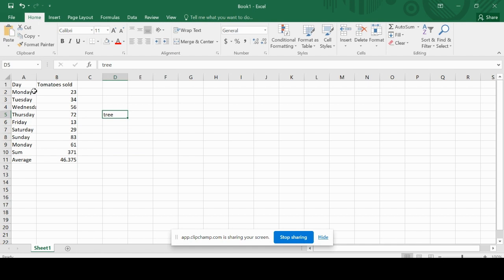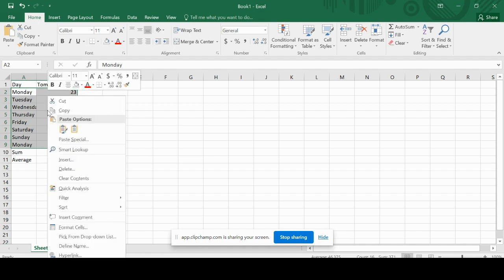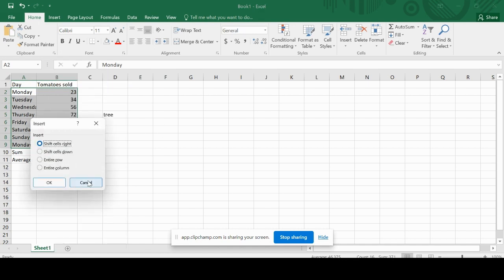So we want to have a chart, so we select our data, right? And then, sorry, let's see if we can insert from there.